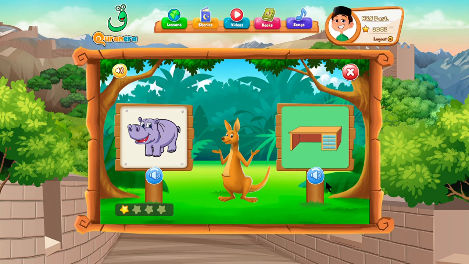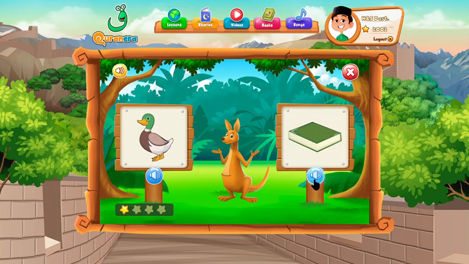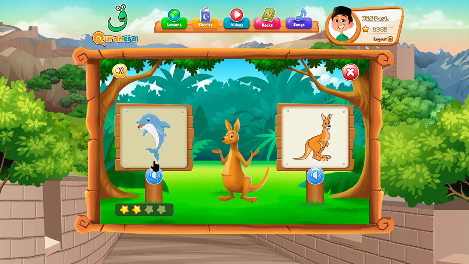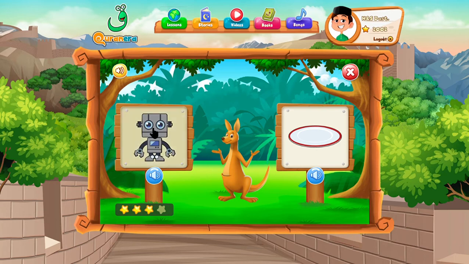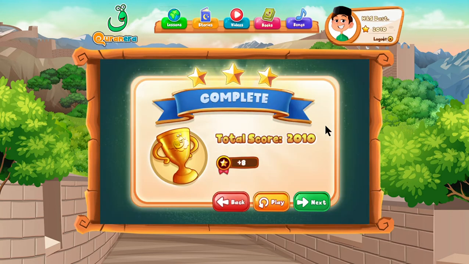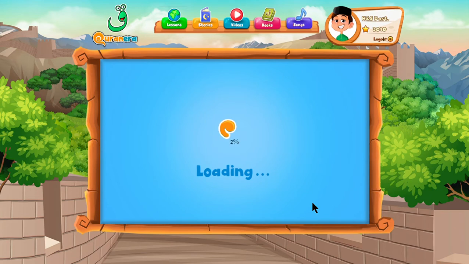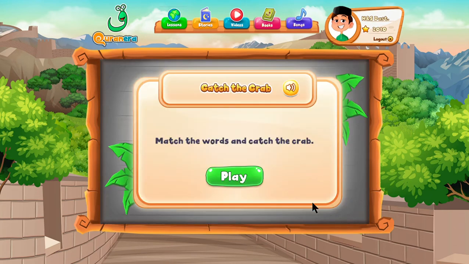Yes! Robot. Dish. Yes! Alhamdulillah. Catch the crab. Match the words and catch the crab.